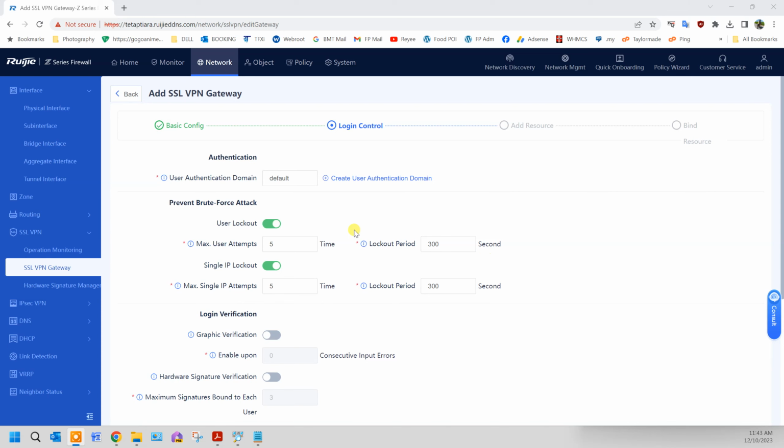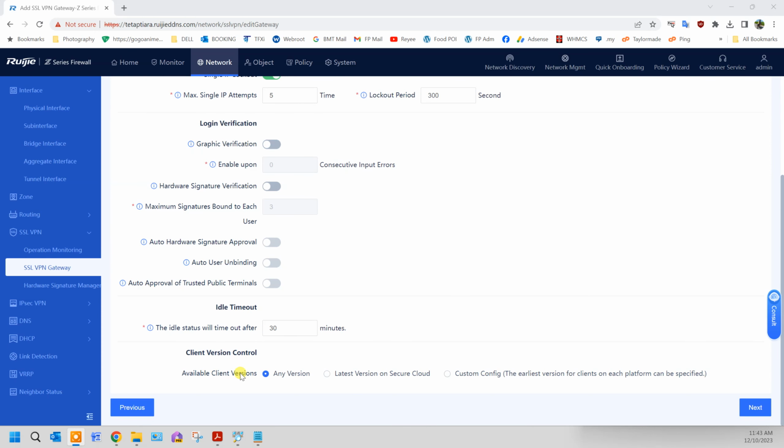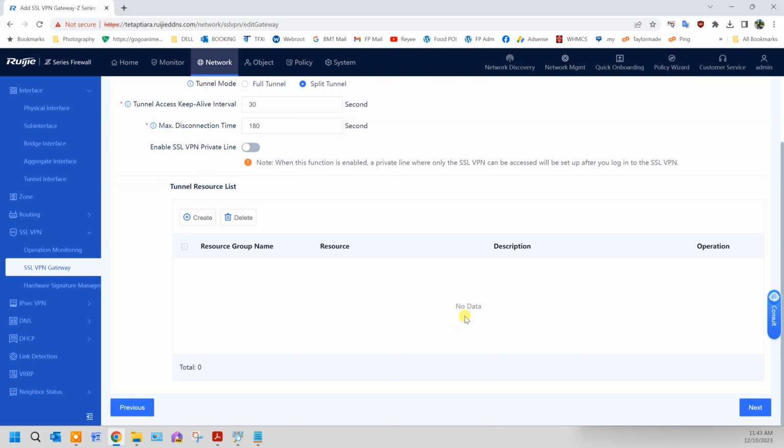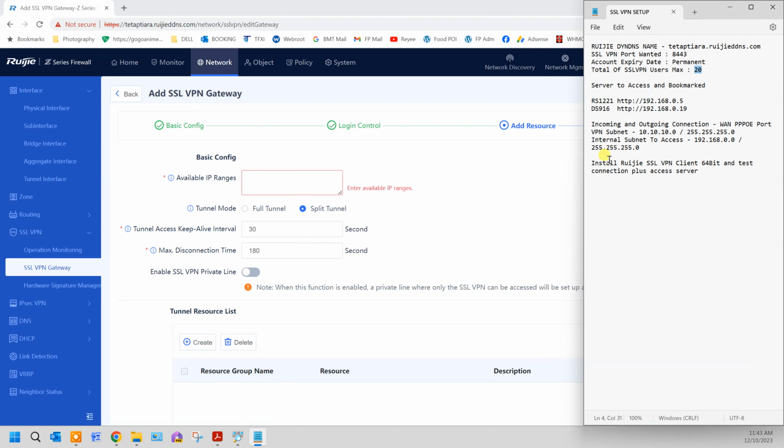So for login control, nothing to be said. Just scroll down, check the client version control, just always use any version. Click next. IP ranges would be the VPN range, VPN subnet.